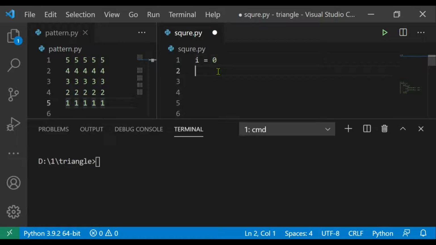Declare and initialize a variable i with 0, i is equal to 0. We are going to use a while loop here, while i less than 5. 5 is nothing but the required number of iterations. At the end of every iteration, we are going to increment i value by 1.